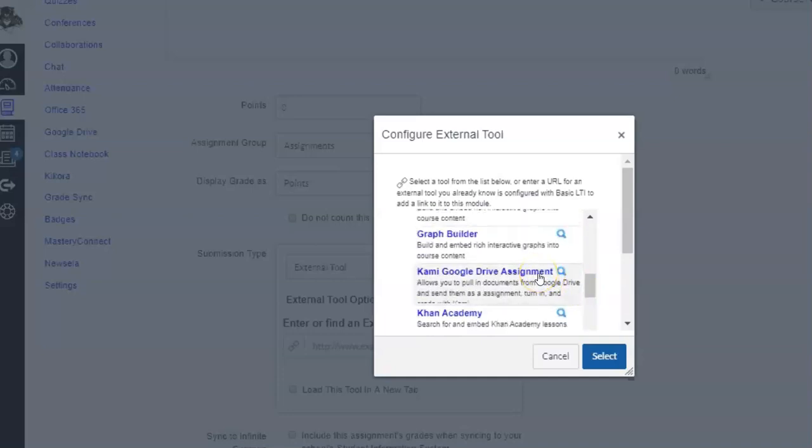This only really works for PDFs. A lot of us have documents that we want kids to be able to annotate, highlight, things like that. We had a social studies teacher who hand grades all of his tests, and he wanted kids to be able to write on his test. So this allows them to write on a PDF, which is a flat surface. We're going to click Kami Google Drive assignment.